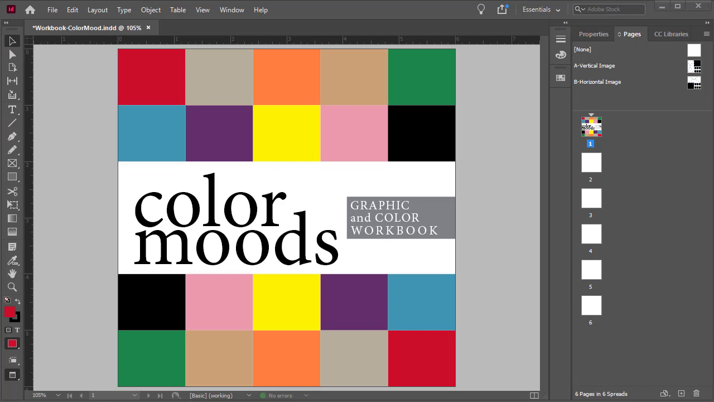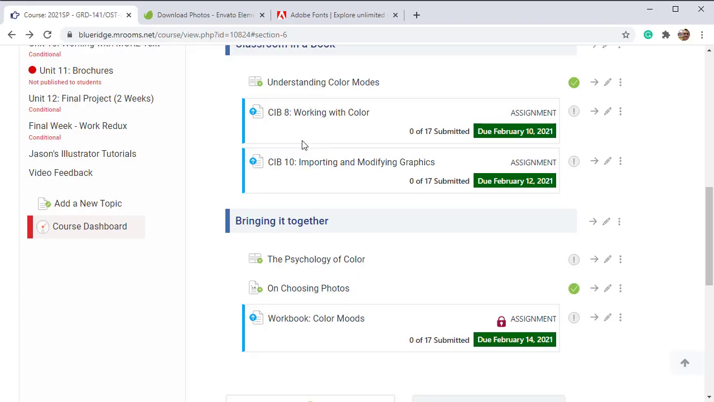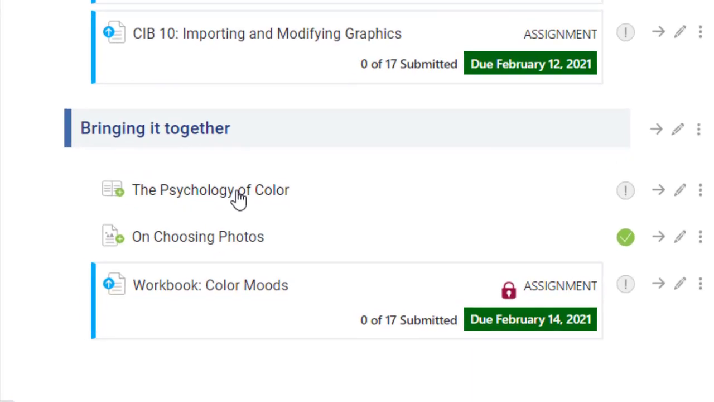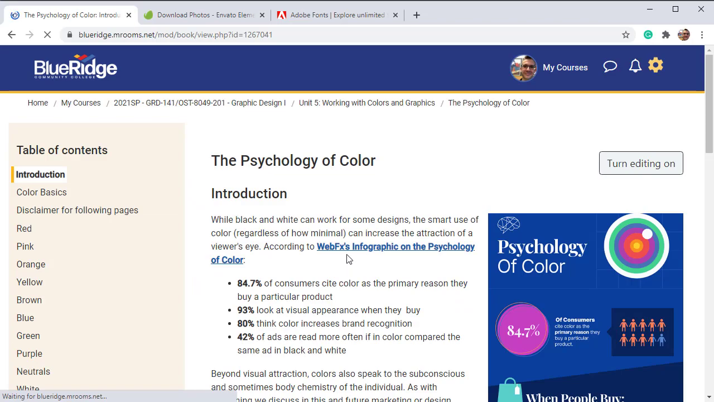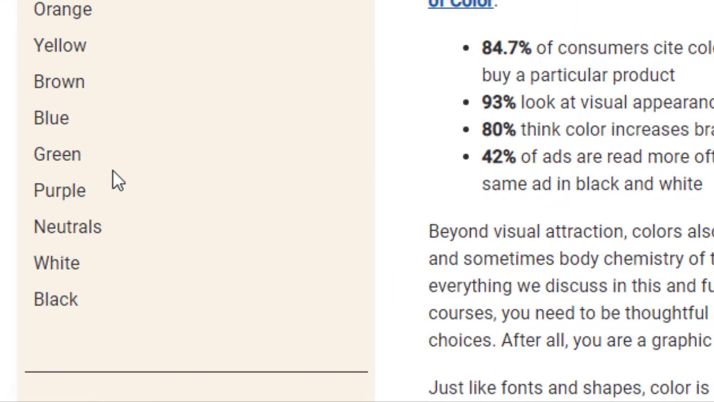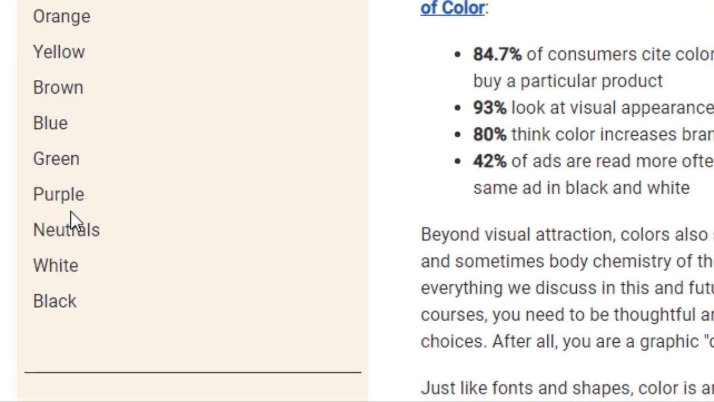So as you read through the assignment, your goal is you're going to choose 5 colors from the Psychology of Color book, which you can find inside your assignment or on the front of your module right here. And you will choose any 5 of these except for neutrals, because we're going to do that one right now.